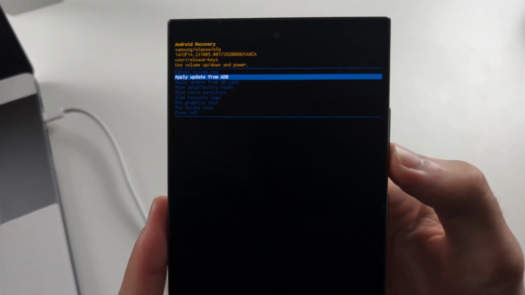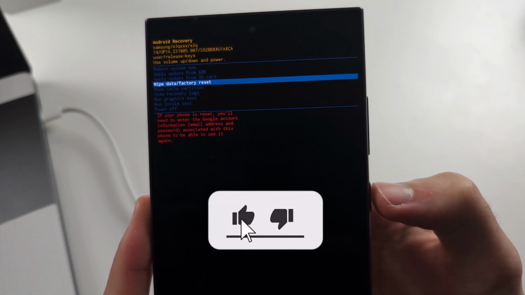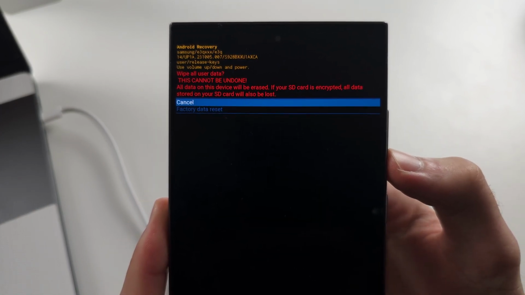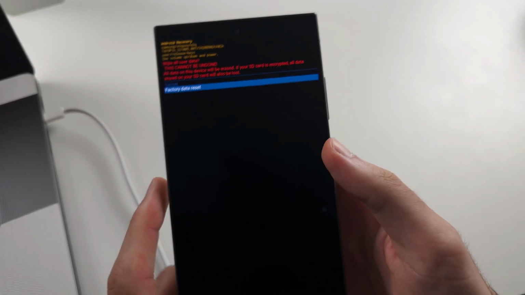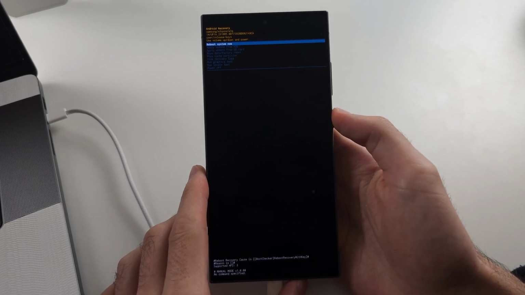Then click and release volume down until you see wipe data, then click the power button to select, then click volume down, and then click factory data reset, and it will bring you back to this screen. Click reboot system.